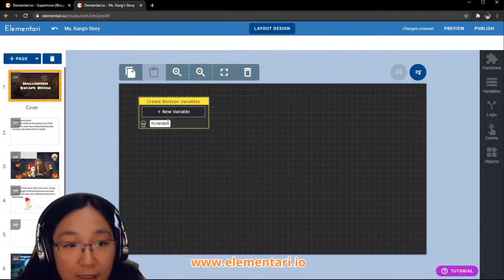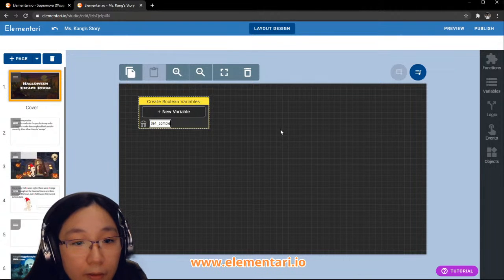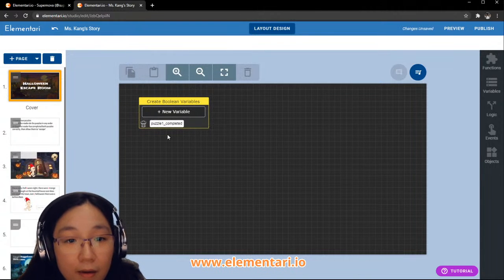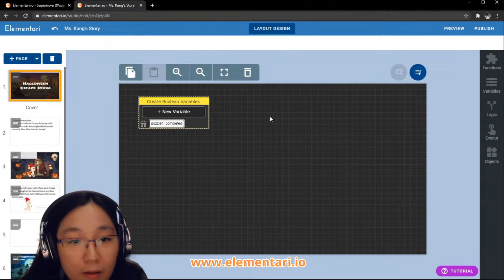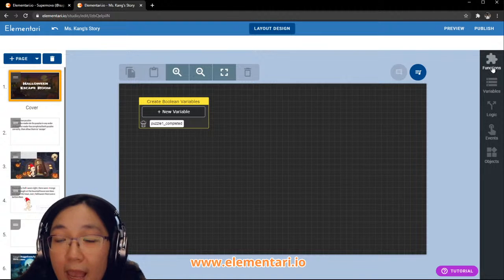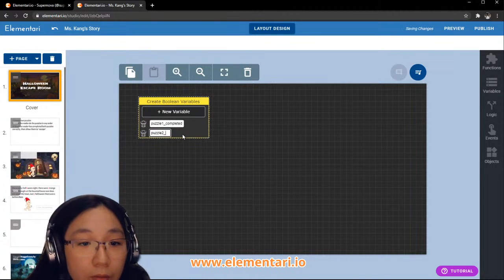So let's create a Boolean variable here, and we called it what? Puzzle 1 completed. Let's do complete. It's a little bit shorter. Oh, it's completed. That's fine. And since we have 2 puzzles, I'm just going to call the other one puzzle 2 completed.